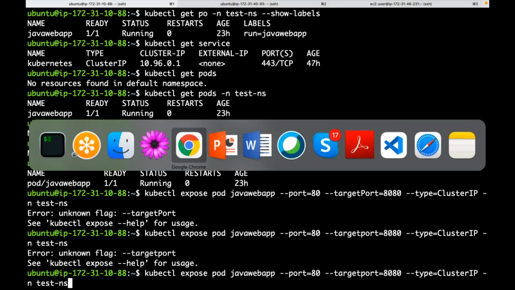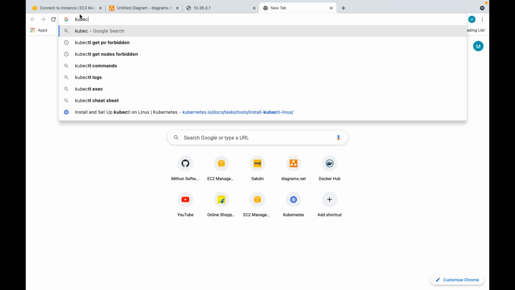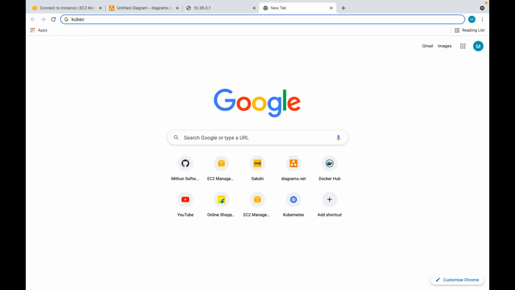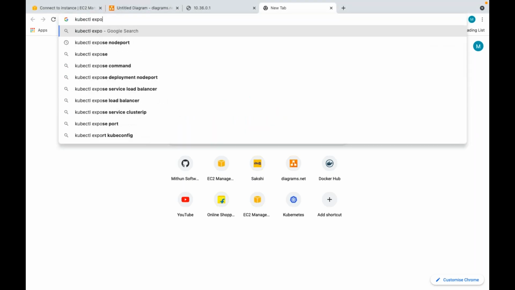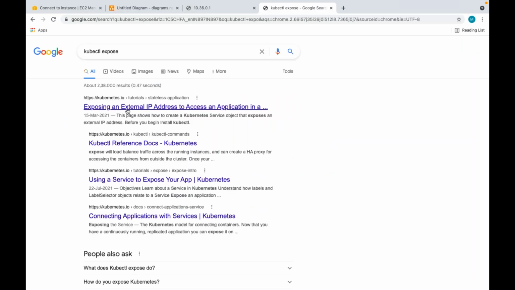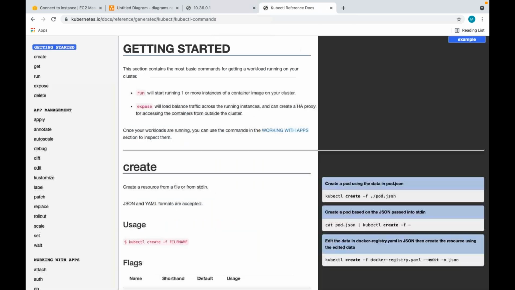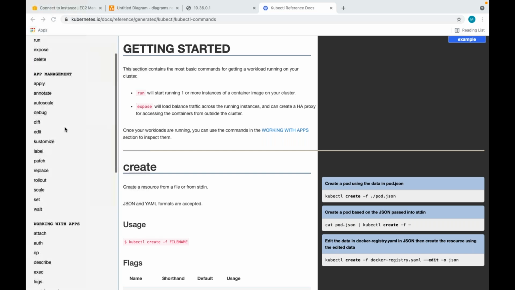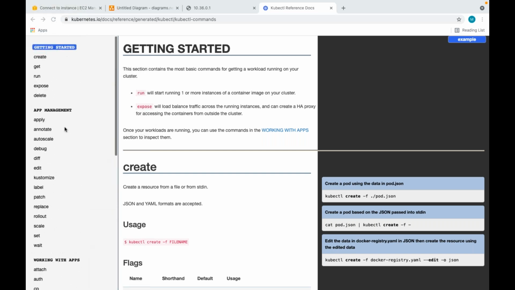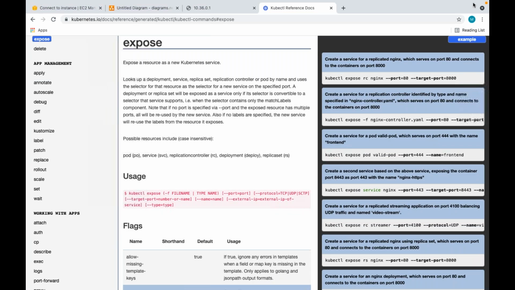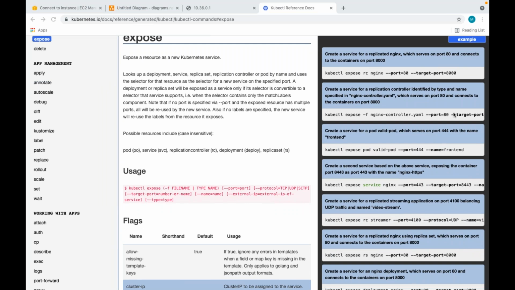One second, guys. We will never use that imperative. I will give you one website. You can use that website here. kubectl commands. This commands. Now there is a expose. Where is that? Expose. So imperatively, if you want to do, you can use this. So what is the correct option for target port?